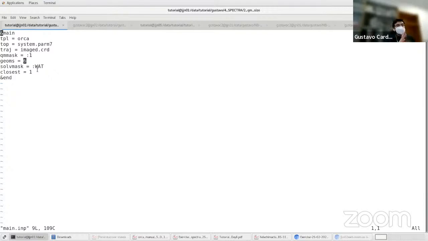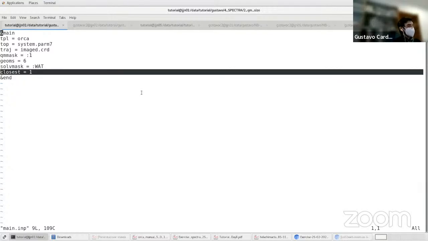One last thing, of course, what we want to do here is to see the scaling. So we're going to vary this closest number here. So we're going to generate an input for azobenzene plus 1 water molecule, an input for azobenzene plus 2 water molecules, and so on and so forth. Okay, so this means we would need more than one input here, more than one main dot input.